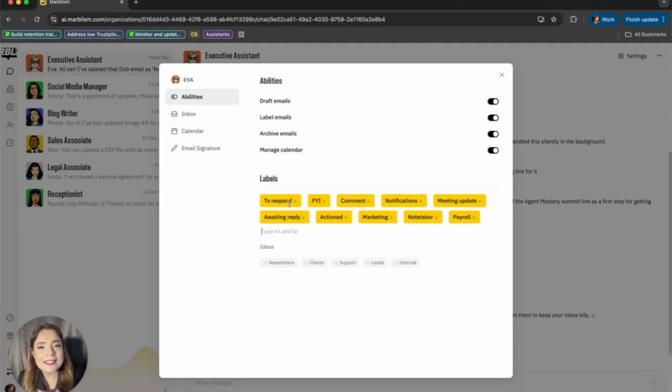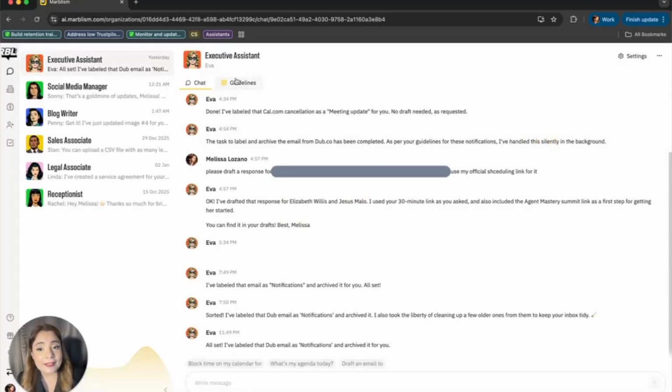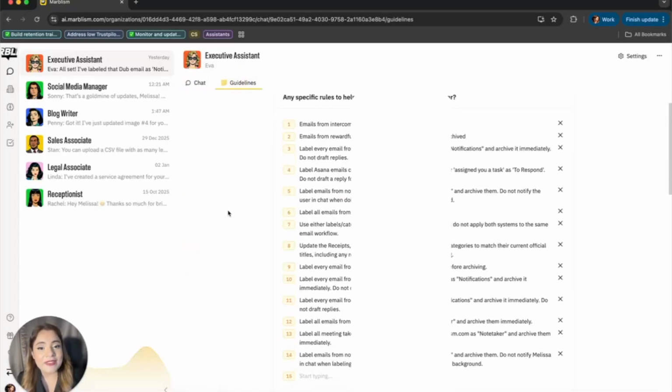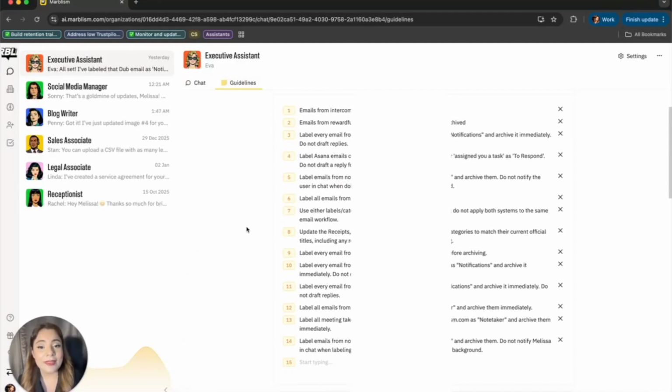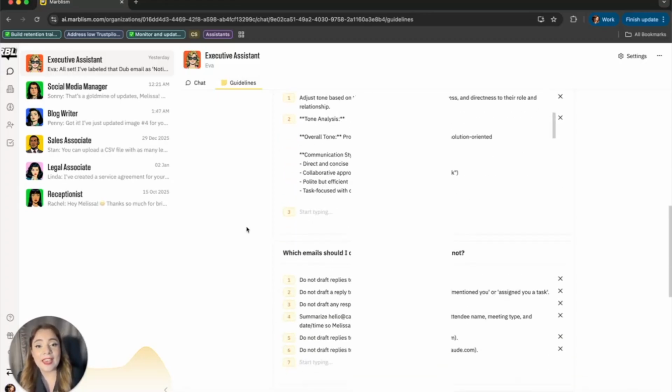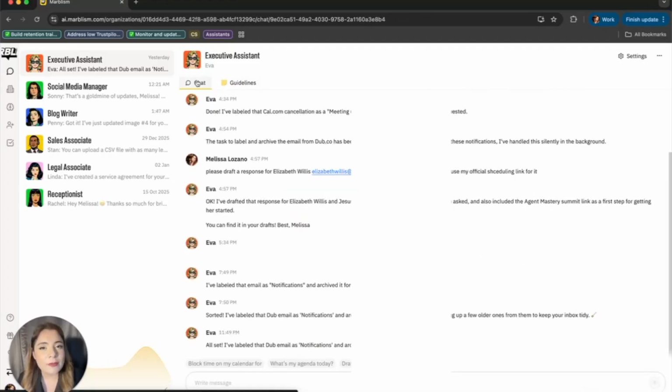And once this is exactly as you want it, you can go to the guidelines and you can be as specific as you want. You can mention a specific kind of email, or if you want to be more clear about the way that she will classify those, that's the place.